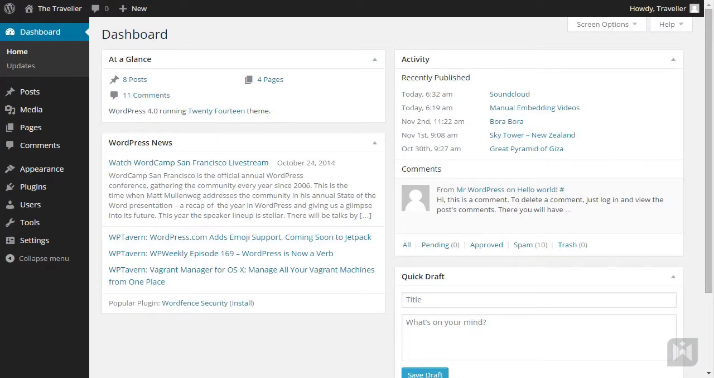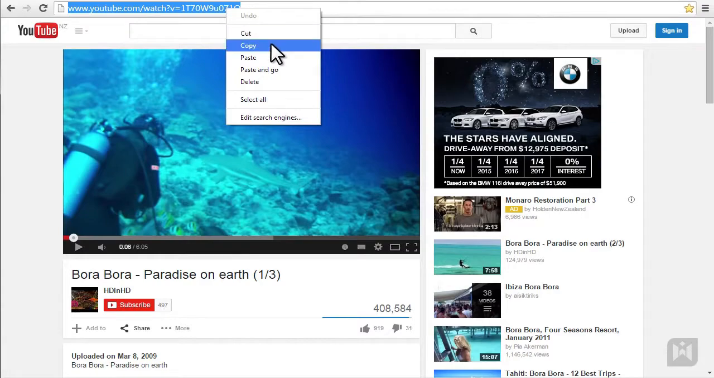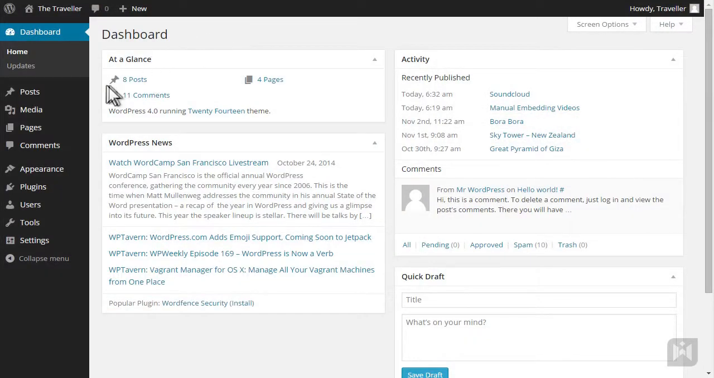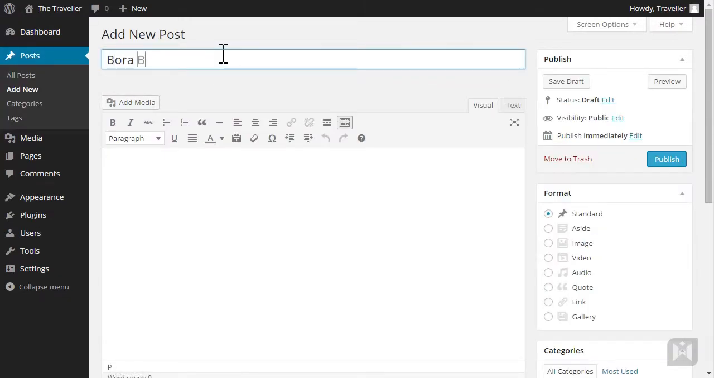For this example, I'm going to embed a video from YouTube. Go to YouTube and copy the video URL. Create a new post by hovering over Posts and then Add New. Enter a title you'd like, then paste the URL into the editor.